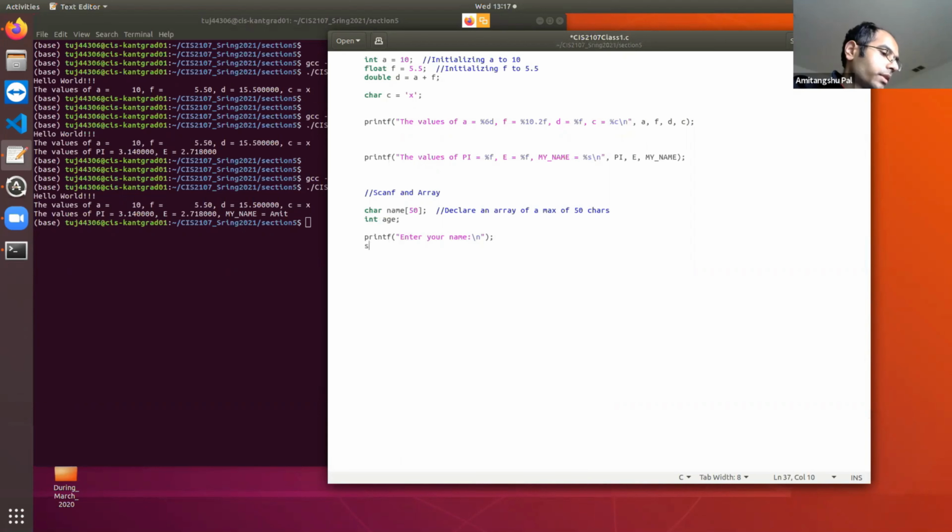I can use scanf, %s, because your name is going to be a string, name. That's it. I'm just typing name over here, just the name of the array. At this point, do not ask me why. Just remember the convention.